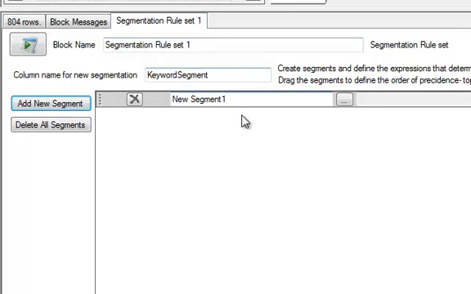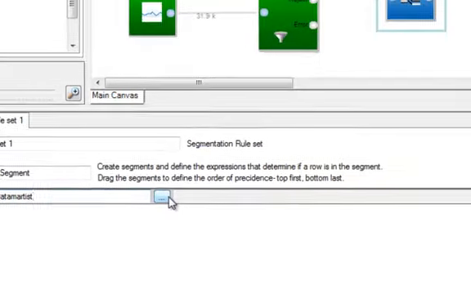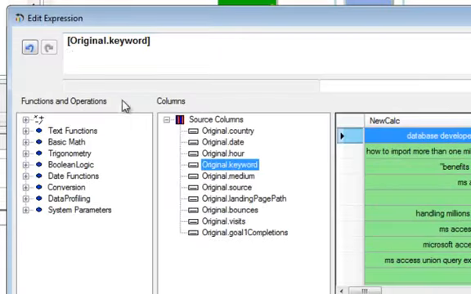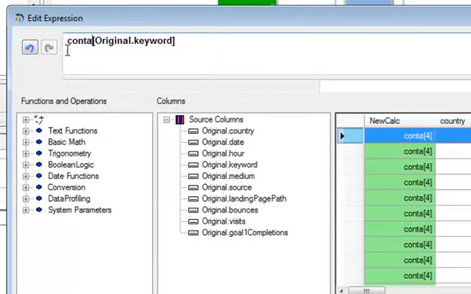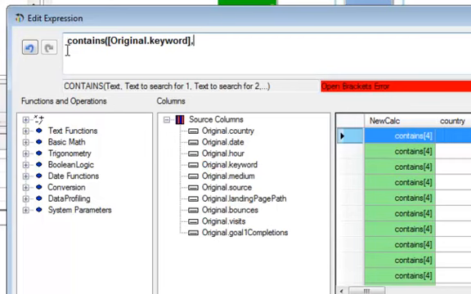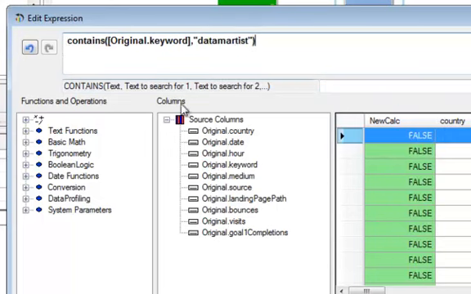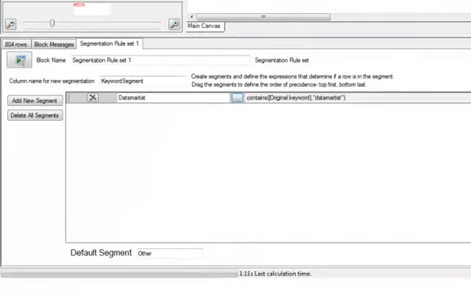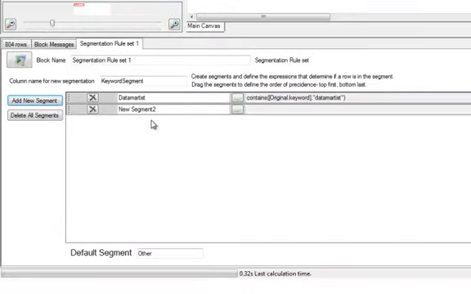The first rule we'll add in is our brand rule. So in this case, it's Datamartist, the name of the product. If someone's searching with a keyword phrase that includes the term Datamartist, that's important to us. It means that they already knew that they were looking for our tool. So we put in an expression contains the keyword Datamartist, and Datamartist is our first segment.